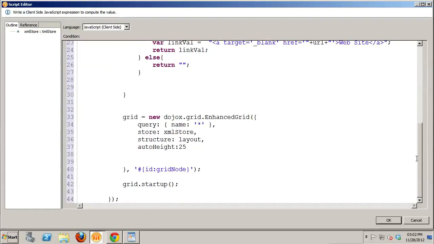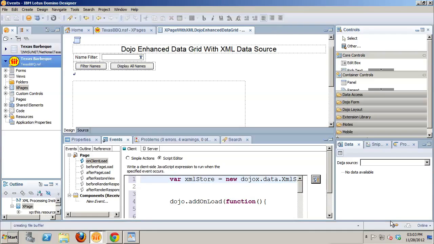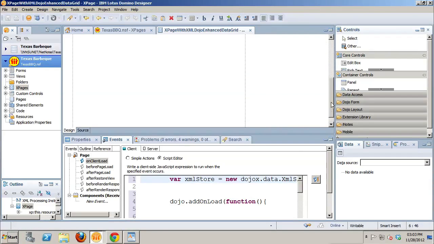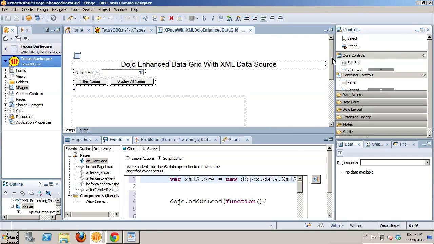When we then say grid is equal to a new enhanced grid, we put in the query that says name is asterisk, so when we first load the grid, we see all of the joints. We point to our store, we reference the structure layout, we set an auto height to 25, and that's just going to show 25 rows. We associate this to the grid node, which is a panel that we have, and then we call grid.startup. And that's it. There's not a lot of code that we have to put into the onLoad there.